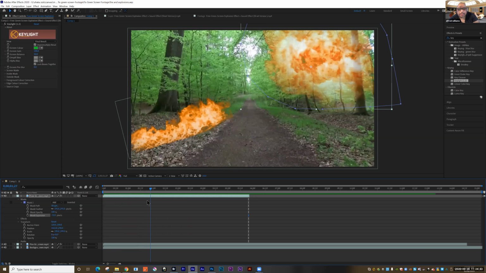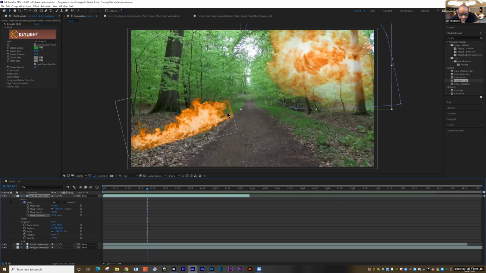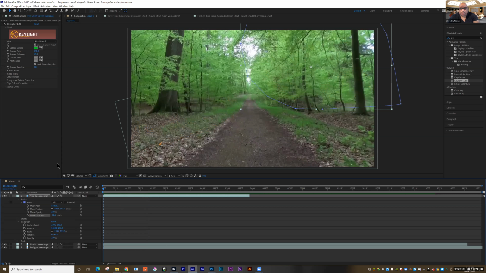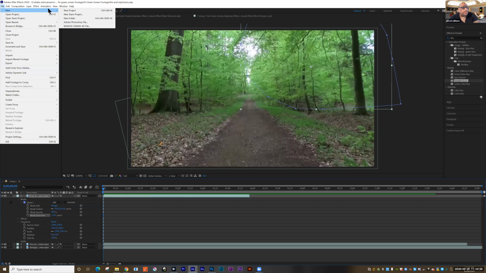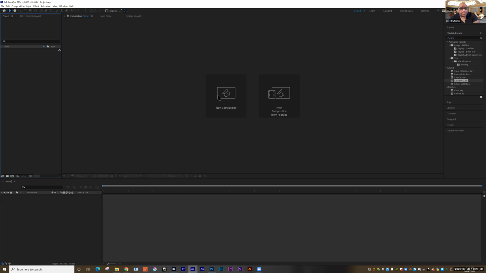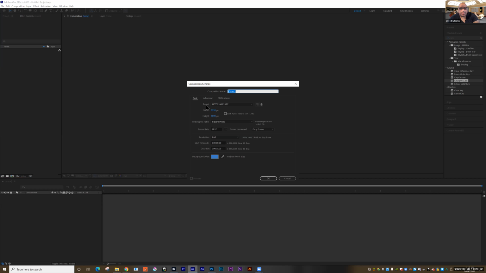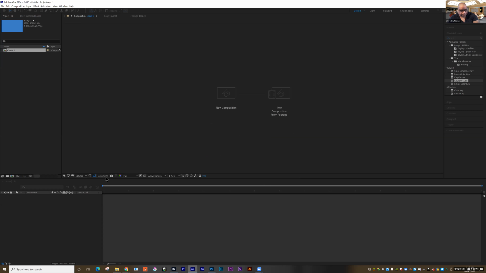Okay, we can clean up the mask a little bit there. Let's look at starting this from scratch. Once again, you'll have all these components in your folder, and I'm going to start from scratch. File, new project. I'm going to click new composition, make it 1920 by 1080, make the background color blue. Doesn't matter because we're going to override the background color.